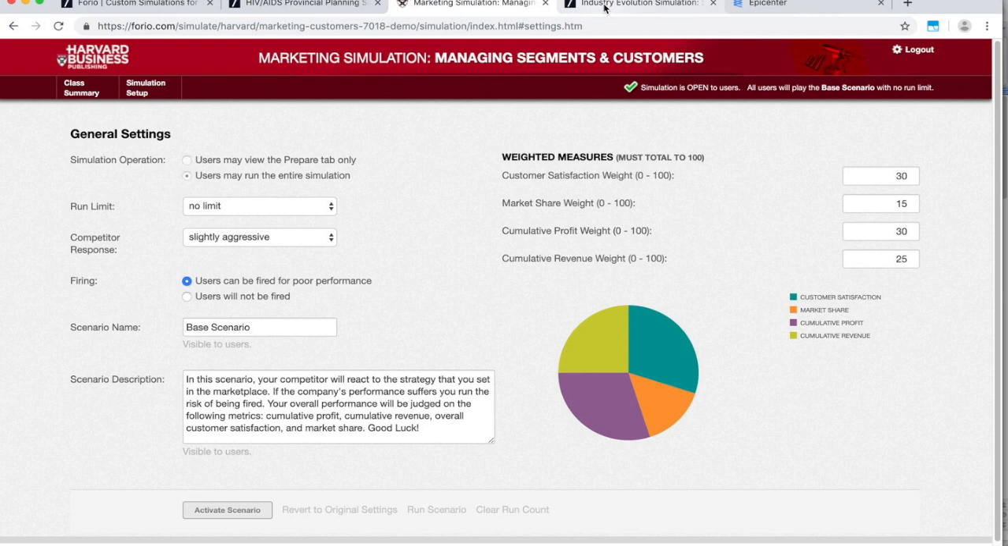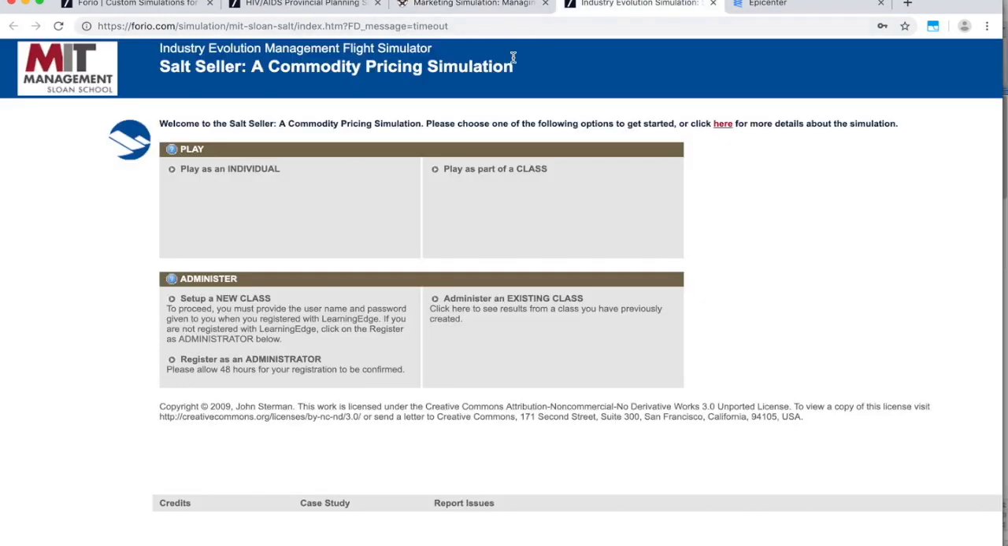For my last example for the day, I want to show you a multiplayer game. This is one that was done by MIT, and it's a simple pricing simulation. And we're going to build something similar very quickly later on in the webinar today.